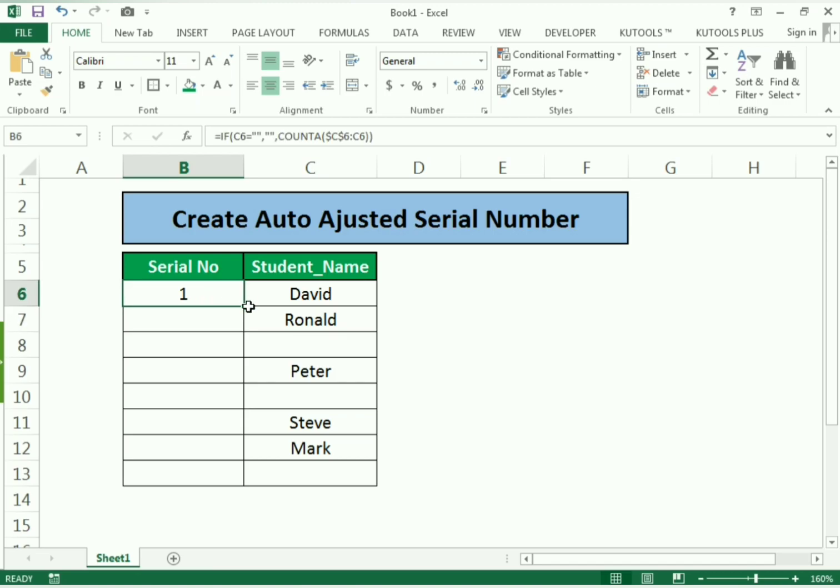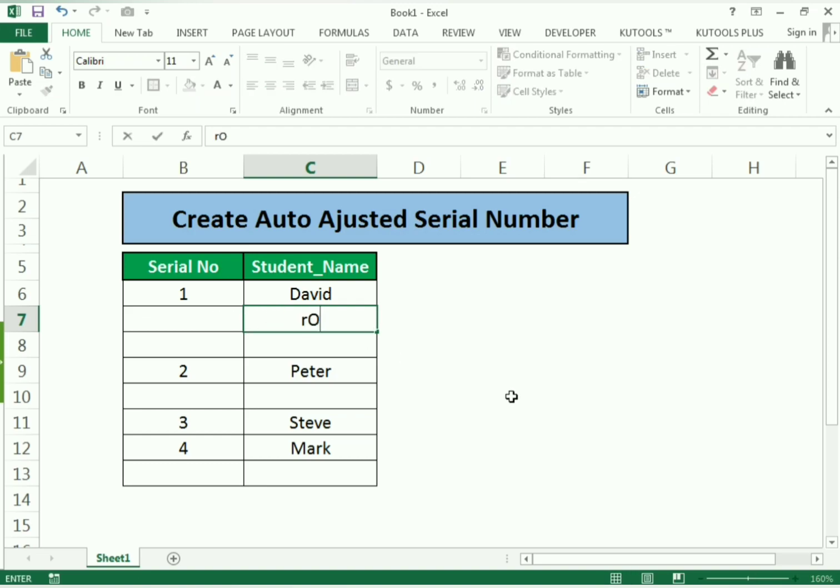Now we need to drag it down to apply the same formula on all. So you can see here we got the serial numbers. Now suppose I erase one, you can see it adjusted the serial. Now if I write any name like Ronald, you can see it again makes the serial number.